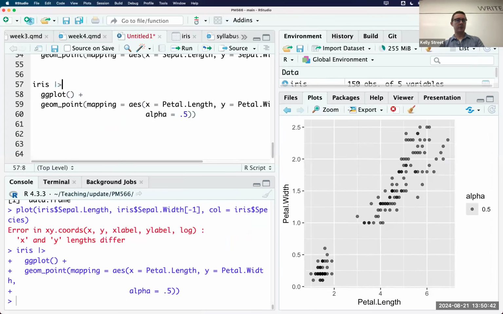I don't like this construction, so I'm going to go back to data equals iris. I think that's more interpretable from a human standpoint.